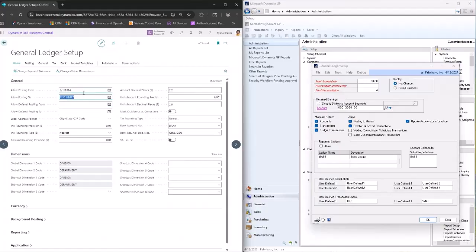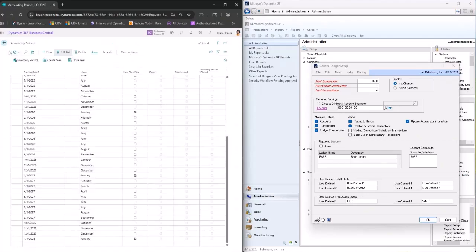Now, that's just one way of accomplishing your posting. There are several others, and that is something we'll take a deep dive into should you choose to want a demonstration for BC, or should you choose to want to migrate from GP to BC.